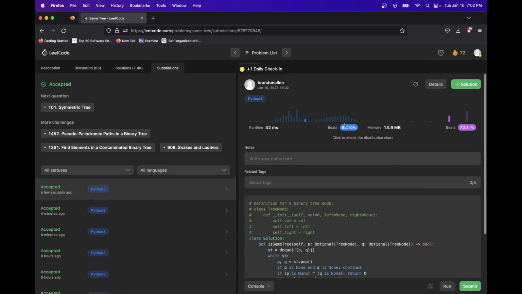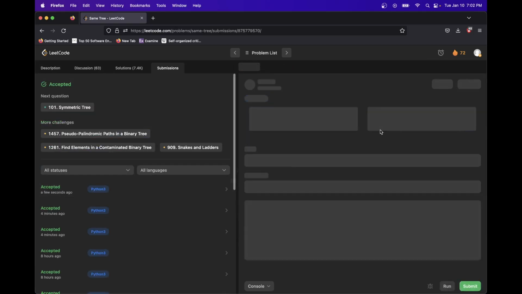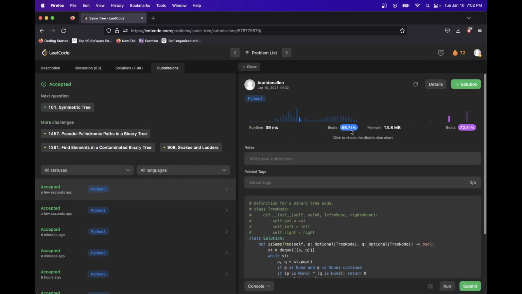So it's a recursive solution and an iterative solution. I think they're both the same. I don't know why this is showing 50% and the other one was like 80%. Probably use this for the thumbnail.